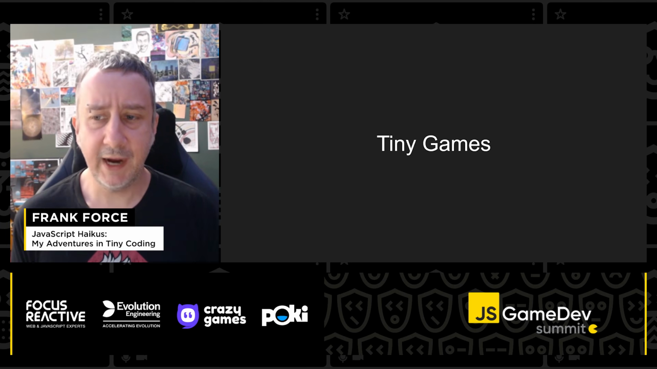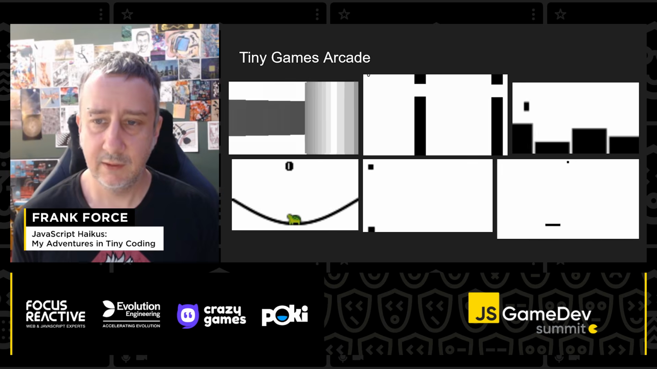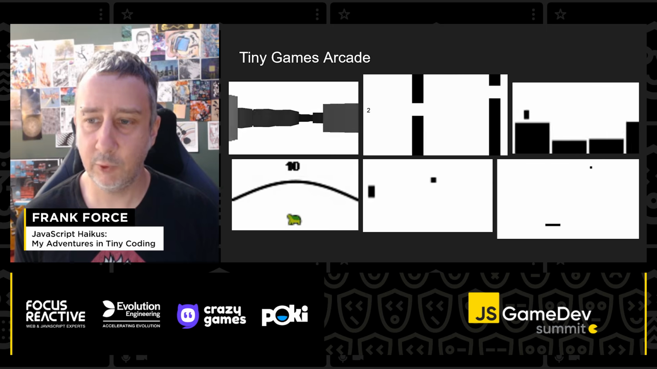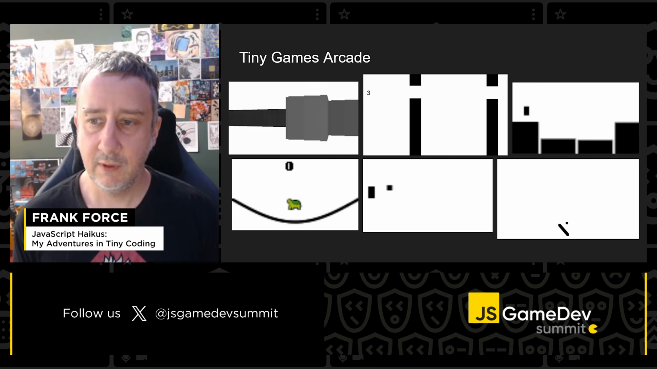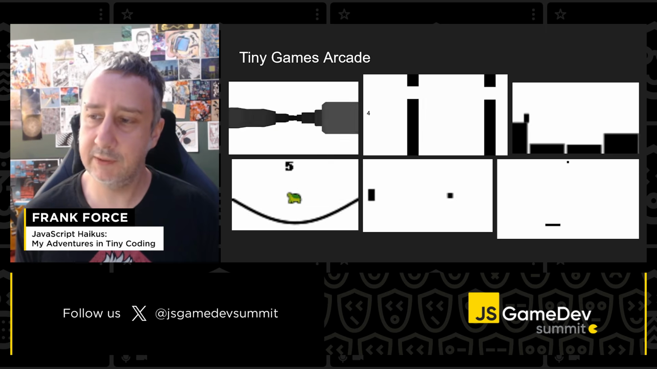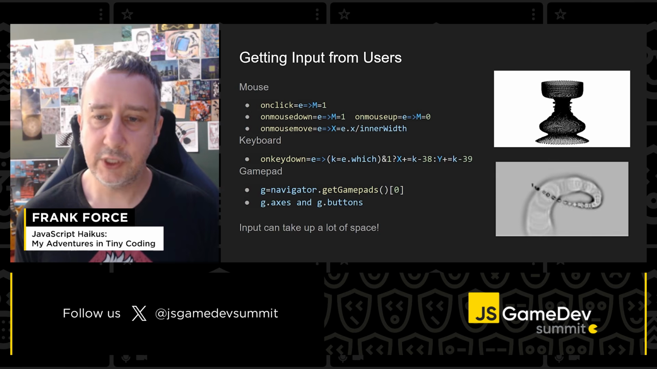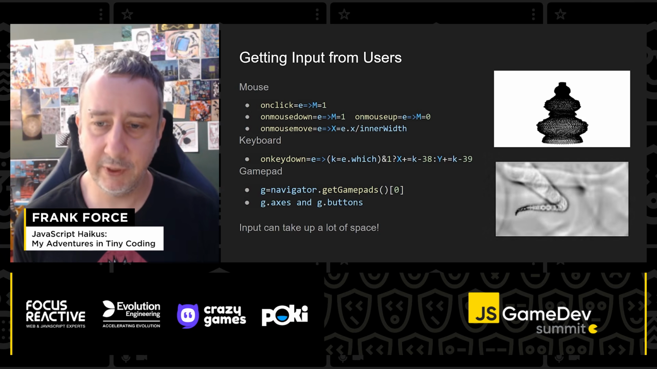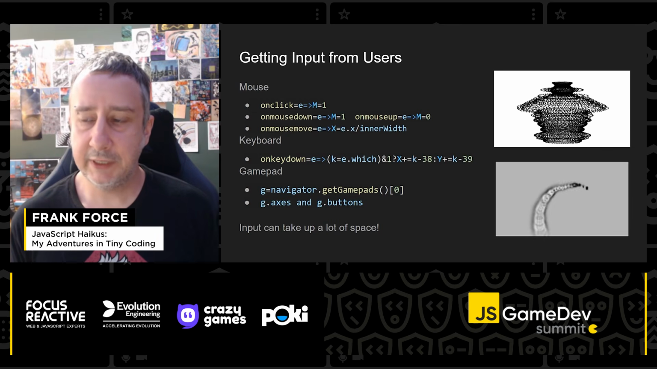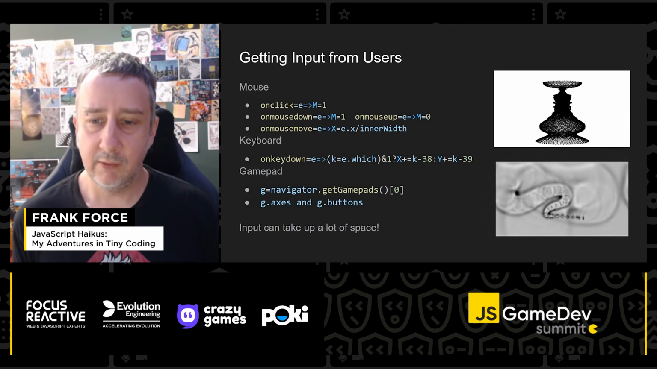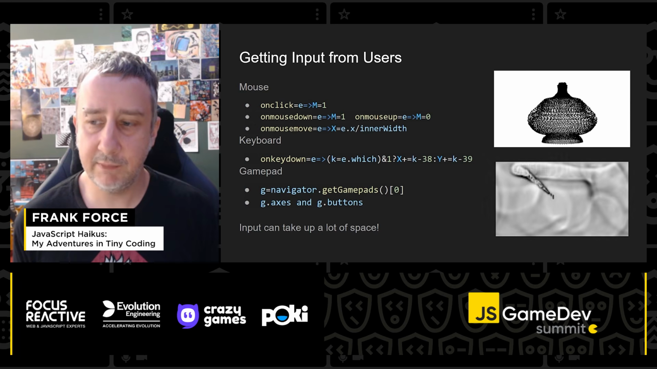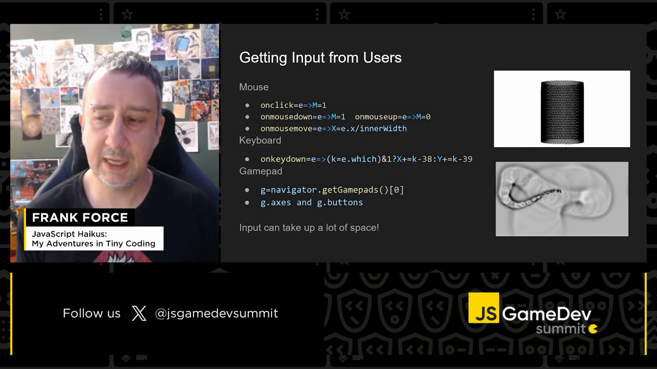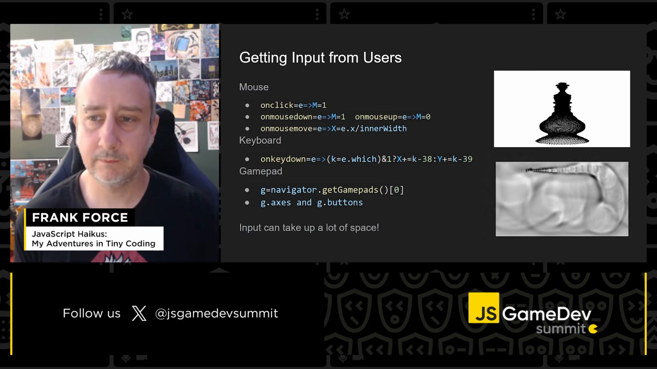You can even make tiny games that fit in this space. I've experimented with that a bit, and I've made quite a variety of games. Though getting input does take a bit of space, you can use an onclick event as your smallest option to get mouse input. Maybe something like onkeydown to get keyboard input, or it's possible to even get gamepad input within a pretty small space to create these super tiny games and interactive experiences.